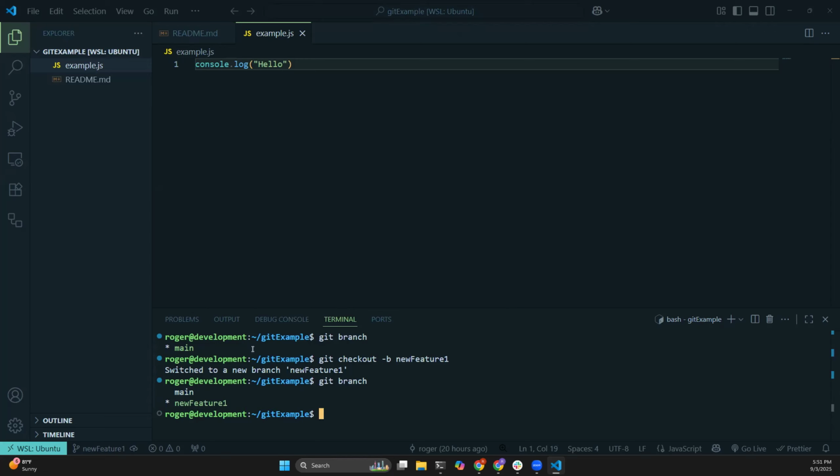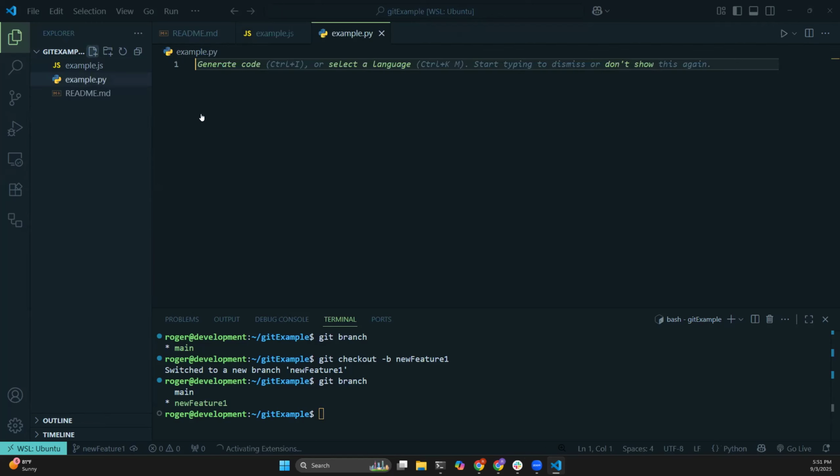So currently, my terminal is tracking that in my VS Code, I am working on the new feature one branch. So let's go ahead and add a new file while we're in here. I'm going to say example.py. I'm going to print out a message here. This is my first official branch. And really, what I put in here doesn't matter. I just want to add some text in here.